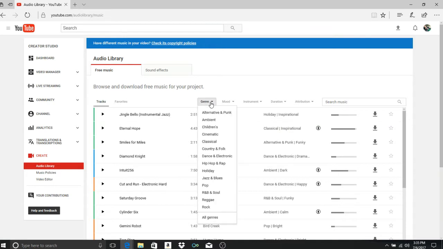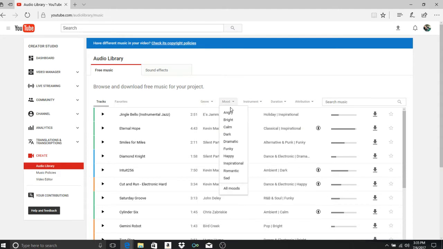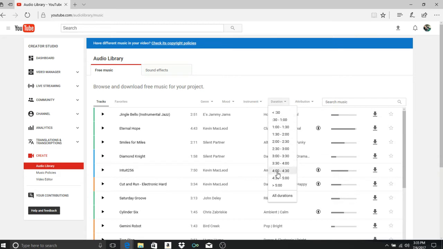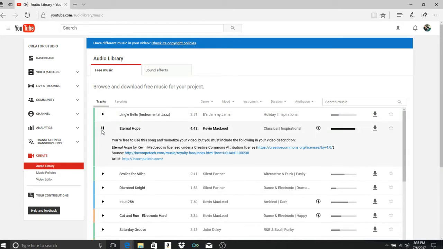You've got different genres, you can search by that, children's all the way down through rock. You can search by moods: angry, bright, calm, dark, all these. Go to instrument, you could search for a certain instrument. If you want drums, you have drums. Piano, you have piano. Duration. And then you'll want to come over here. Once you find something, you just try a few out.